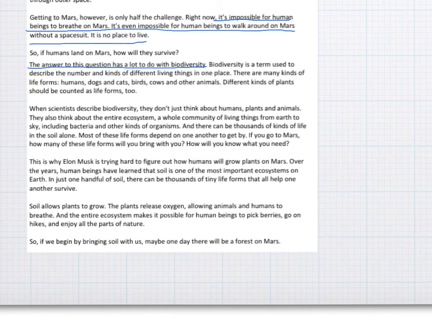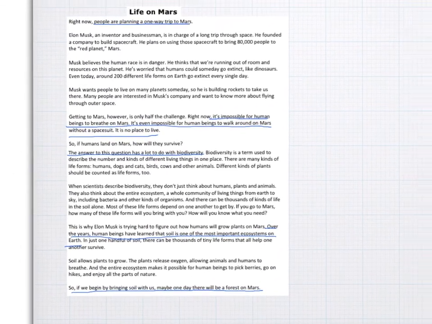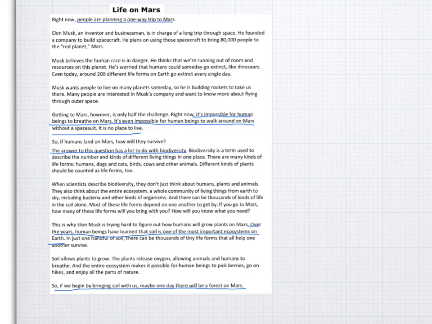Then, I don't find another key detail until almost the bottom. So, over the years, human beings have learned that soil is one of the most important ecosystems on Earth. Maybe if we begin by bringing soil with us, there will be a forest on Mars. So if I scroll out, you can see there were only a few key details in this passage. Hopefully the ones that you picked out match the ones that I picked out.